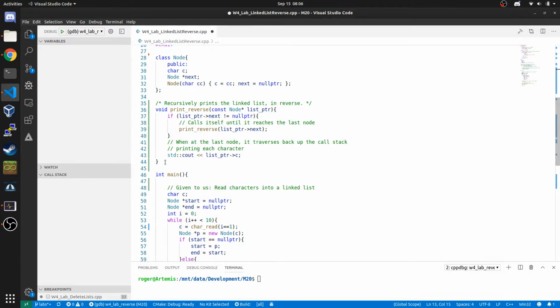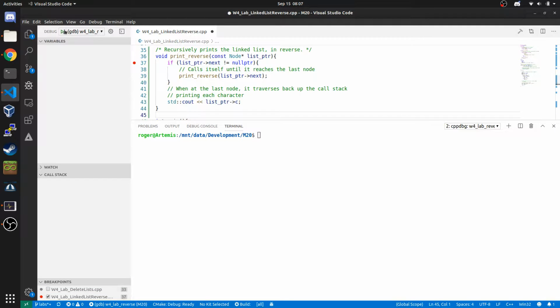The actual meat of the assignment is this print reverse function, which takes a node pointer for the start of your string, and then it recursively steps through and prints it. The easiest way to show how this works is to run it and then single step through, line by line. So we'll set a breakpoint at the beginning of the function, and then run our code.